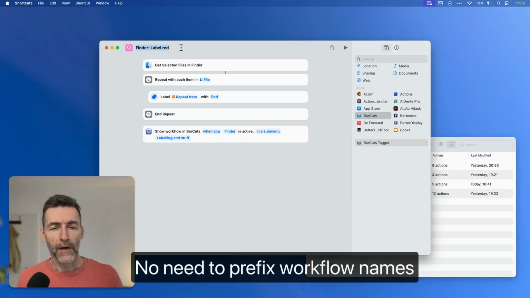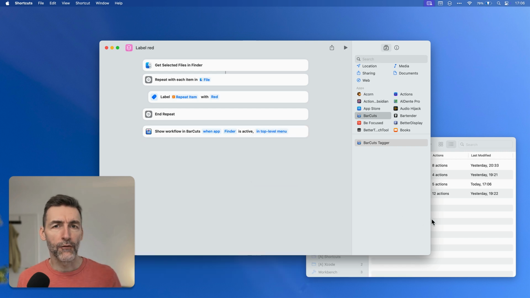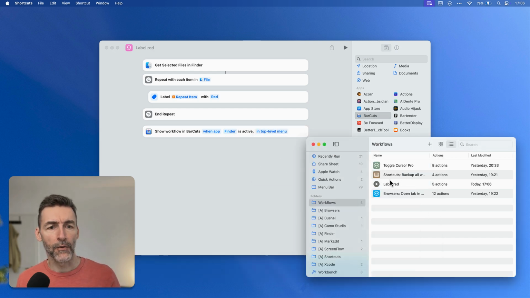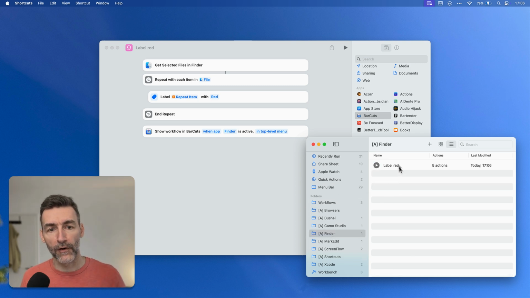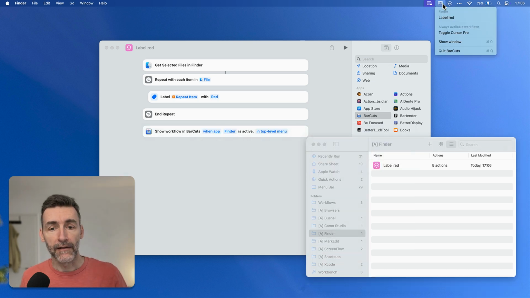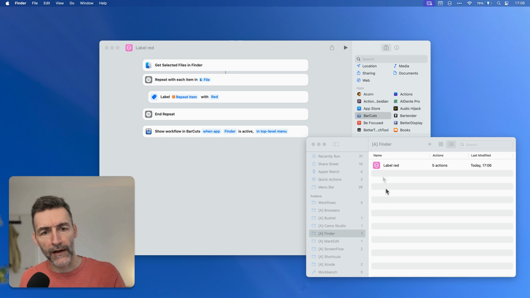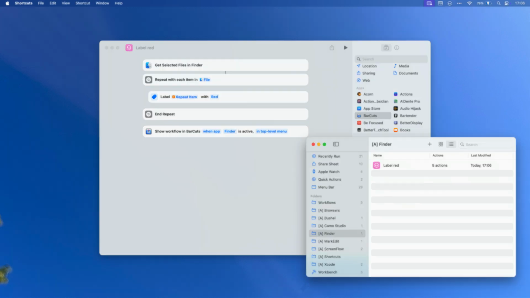And since the workflows are now only shown when they're needed, when that particular application is active, there's no need for special naming or putting the name of the app in the workflow title. Instead, I started to create app-related folders in Shortcuts and put the relevant workflows in those folders. Barcuts does not care about these folders. It's just easier for me to collect, say, all Finder-related workflows in one folder and then tag them.